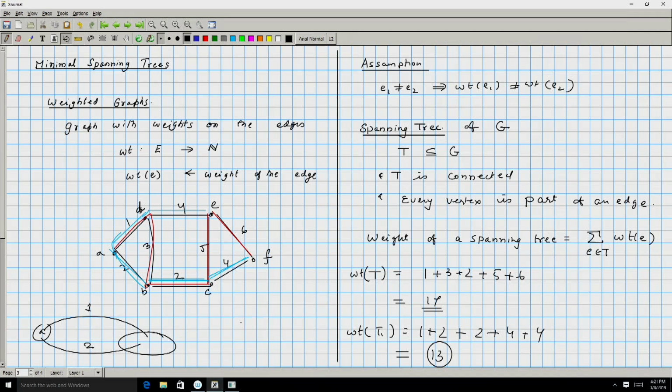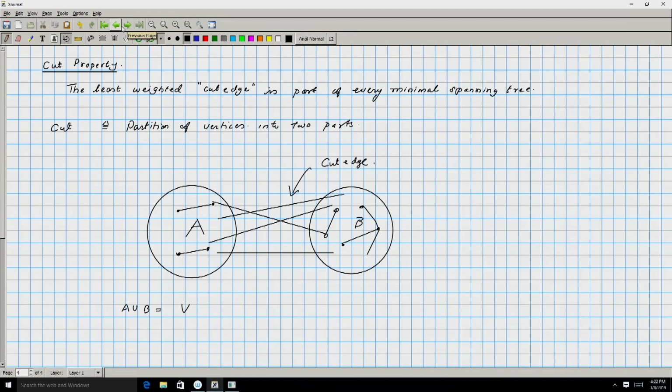Similarly, if we had taken A and B as one side of the cut and everything else on the other side, or ABD on one side and CEF on the other side, then there are two cut edges, namely the edge having weight 4 and the edge having weight 2, and we can say that the edge BC will surely be part of every minimal spanning tree. Now, let us see how we can prove cut property.